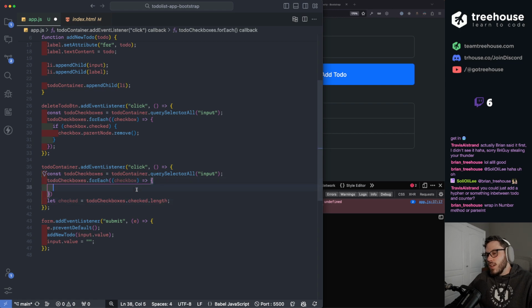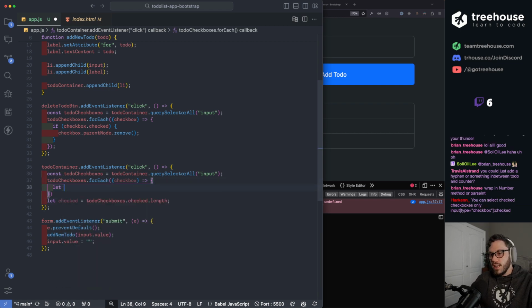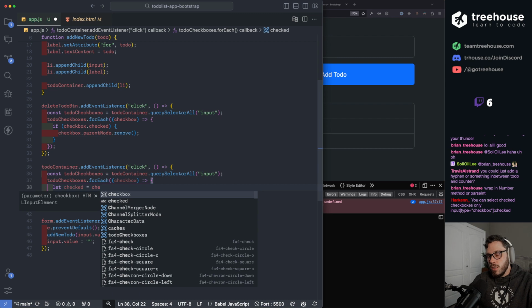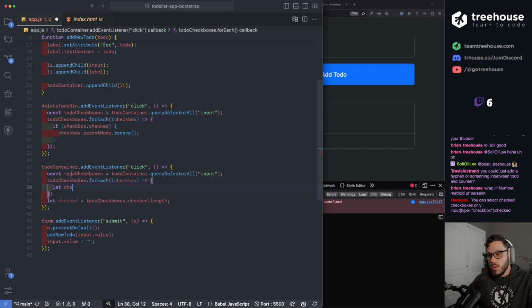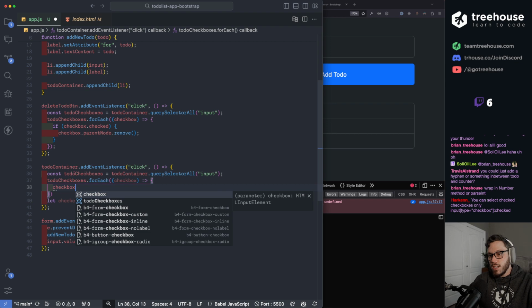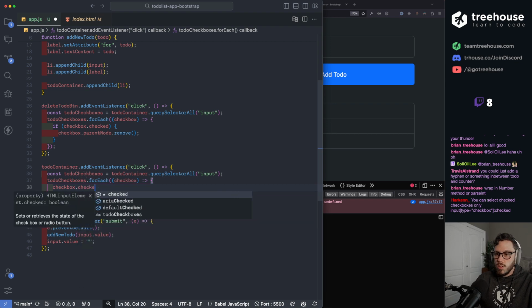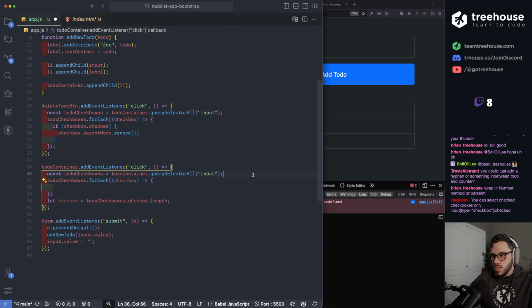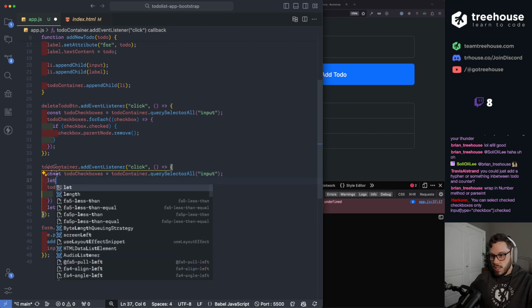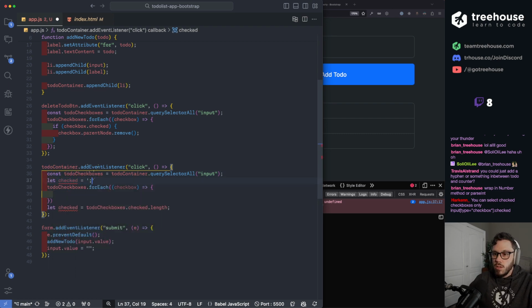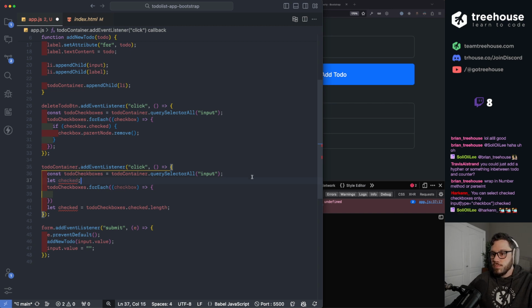I mean, we could do it this way. I think this is a little extra though, but we could say let checked equal, well, we can say if checkbox.checked is true. Okay, so let me go back. We'll set up in the top of the function. We'll say let checked equal. We'll just say let checked. You can select checked checkboxes only. Input type equals checkbox.checked.